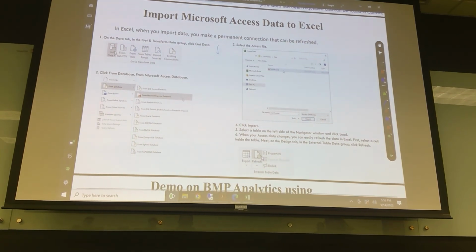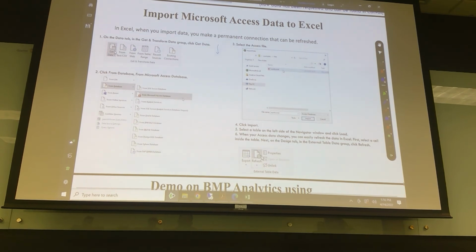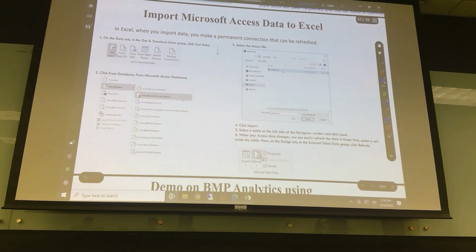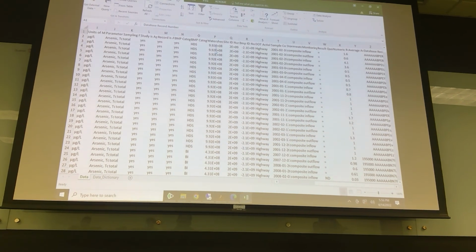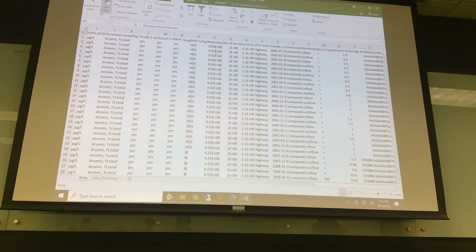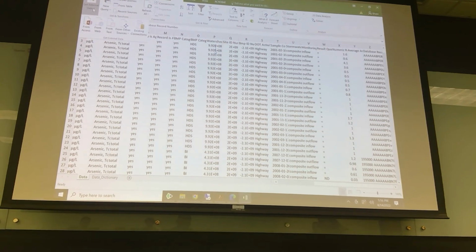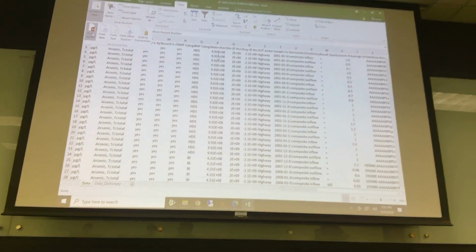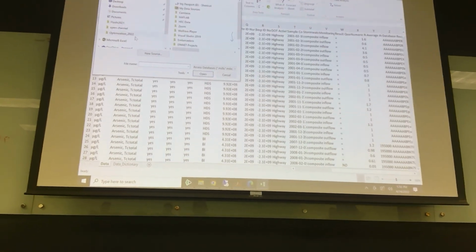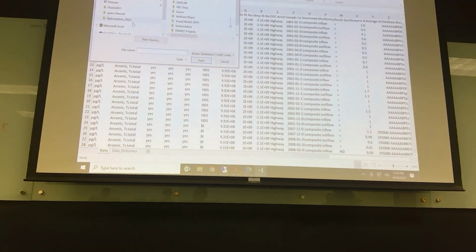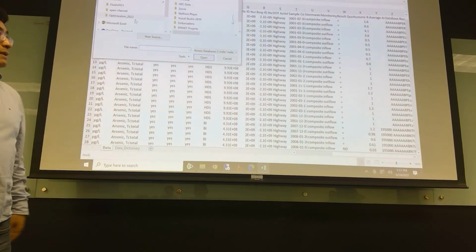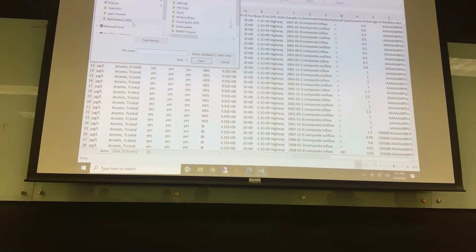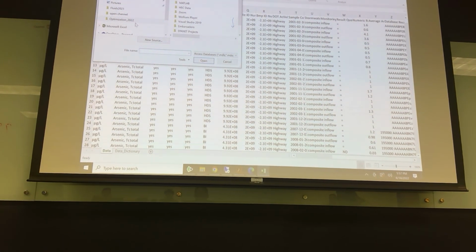On the Data tab, we select the Get and Transform Data group and click Get Data. On the Data tab I have Get External Data, and I select From Access. Then you have to select where your data is coming from, and basically do next, next, next, and that's it. You select which table you want to get, and then you will have that data.